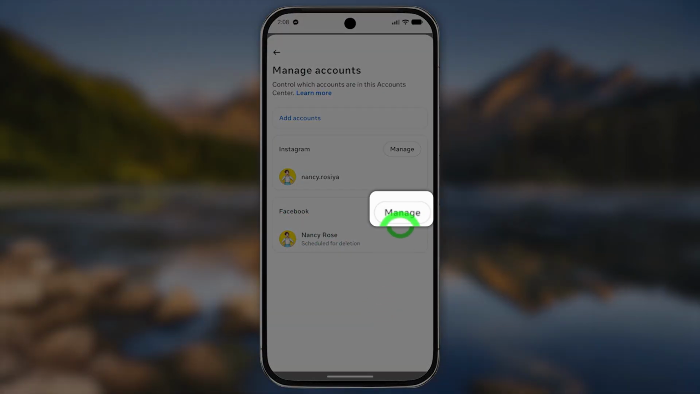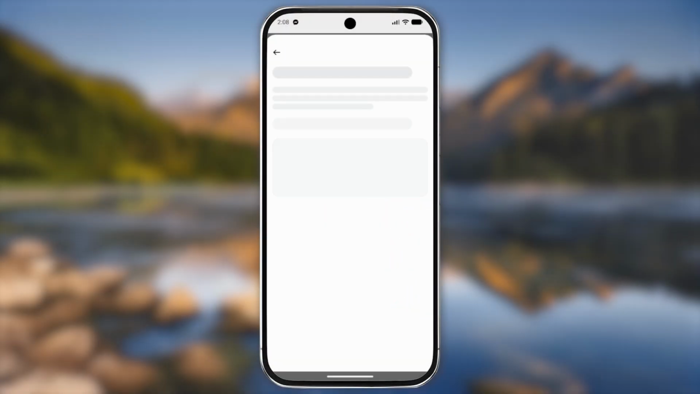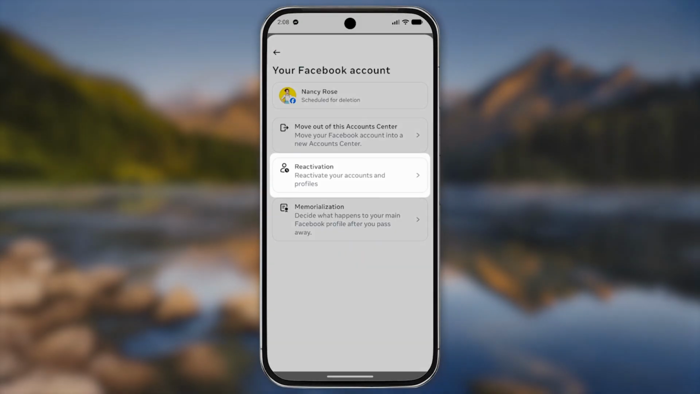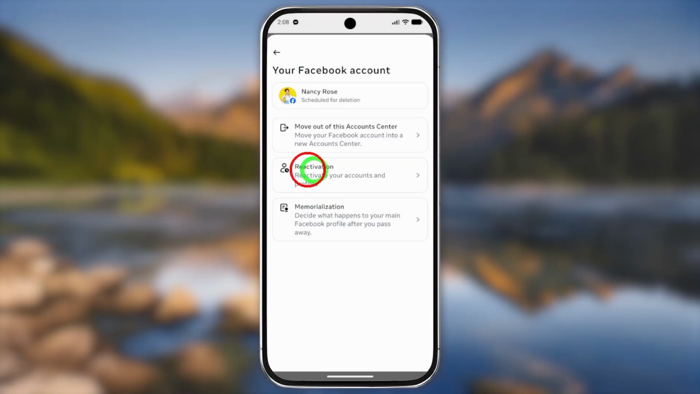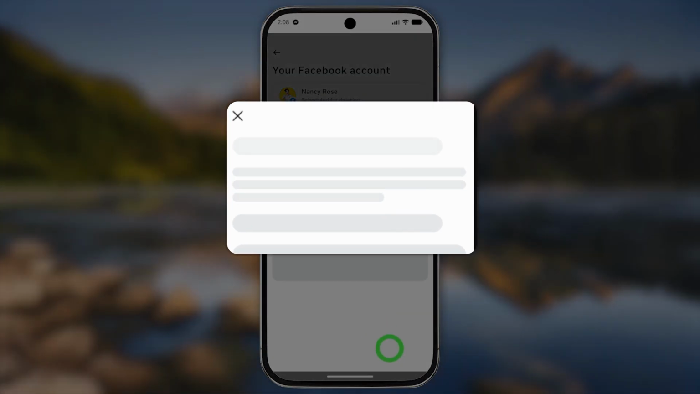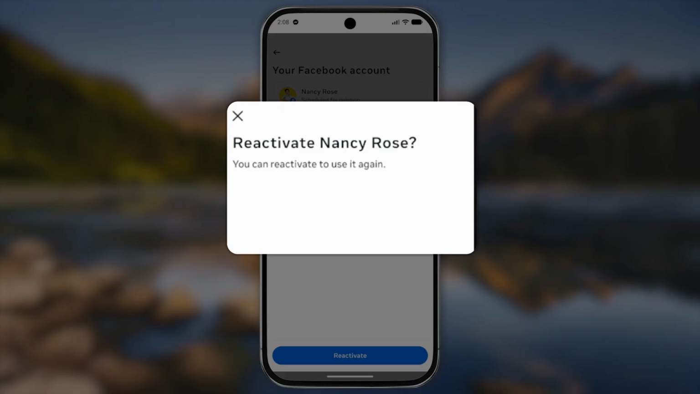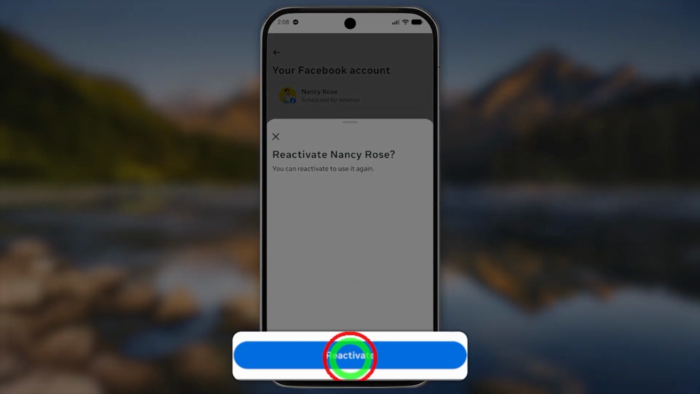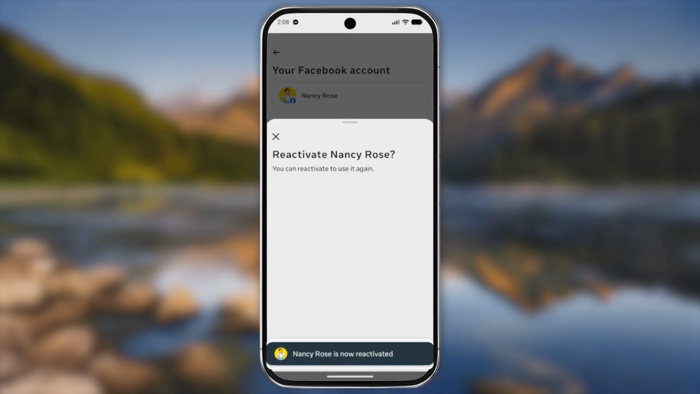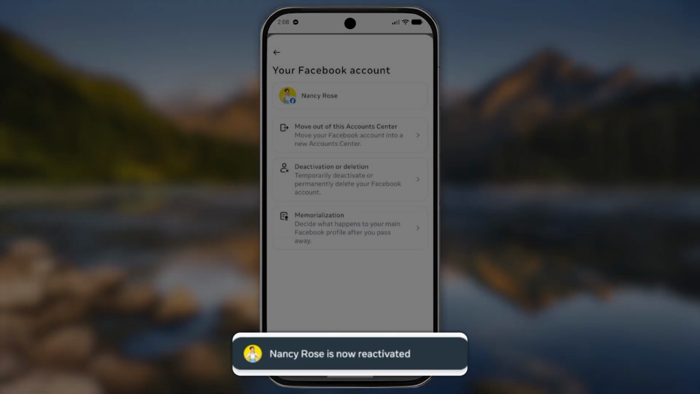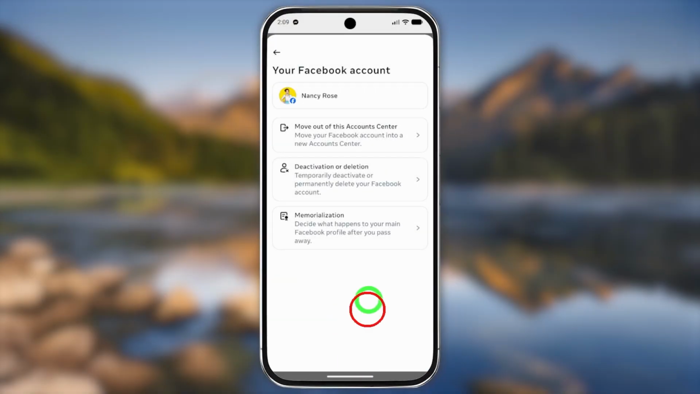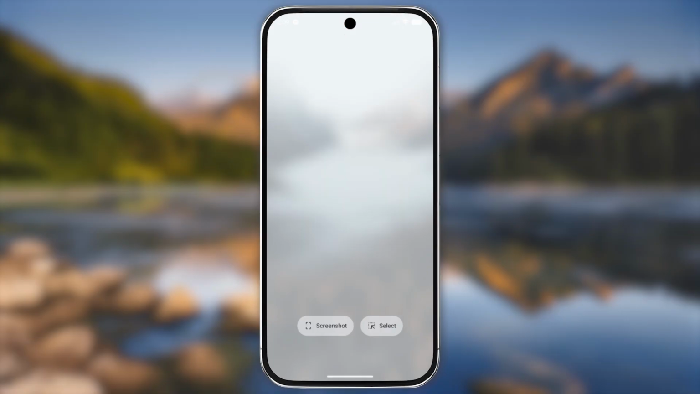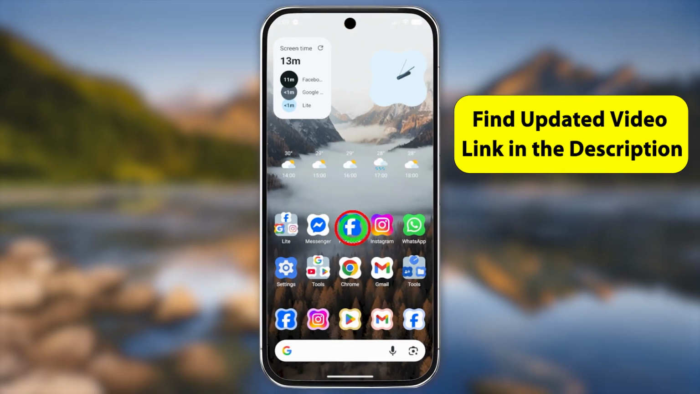Now you can see under Facebook, it has been scheduled for permanent deletion. So, just select it, then you have to select reactivation window. Just tap on reactivation, then you will get this pop-up window. In this pop-up window, all you have to do, just tap on reactivation button. Then you can see your deletion request will be cancelled and your Facebook account will be reactivated. So this is the first method.